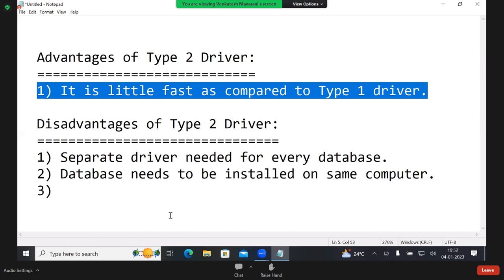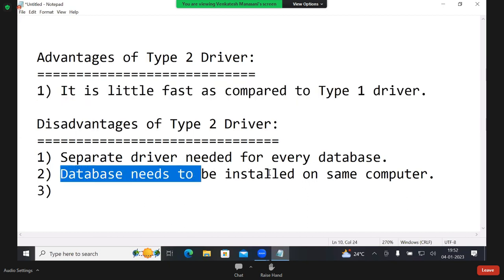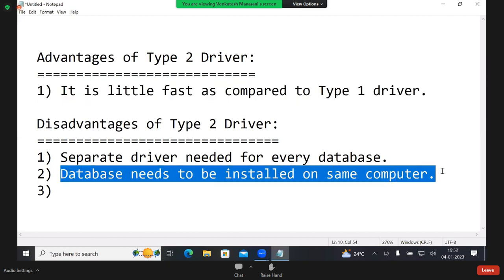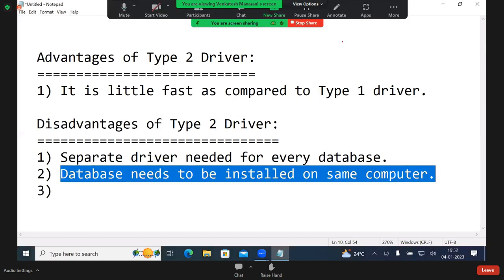But the major drawback is that the database needs to be installed on the same computer. Wherever Java is there, only there is the database required. See, suppose 5 computers are there, connected together as a network.